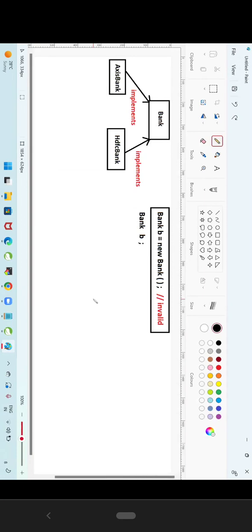Are you getting my point? When your class does not have a constructor, the compiler will add the constructor. But for an interface, the compiler will not add the constructor. You have to write the constructor, but can you write it in an interface? Interfaces will not accept that. That's why an object cannot be created.